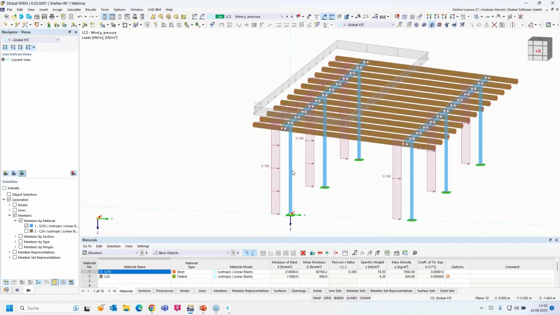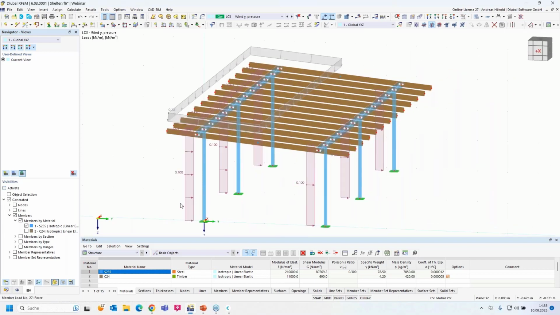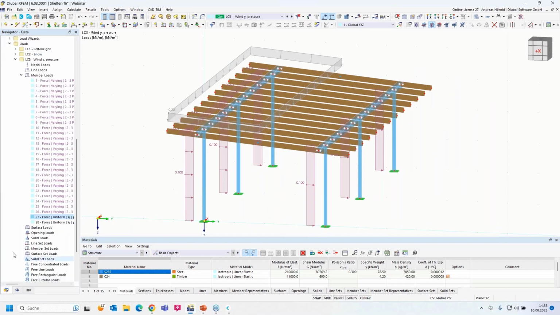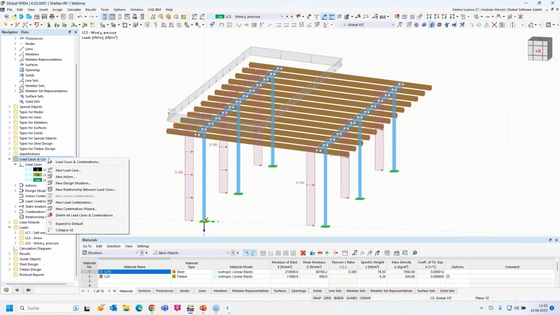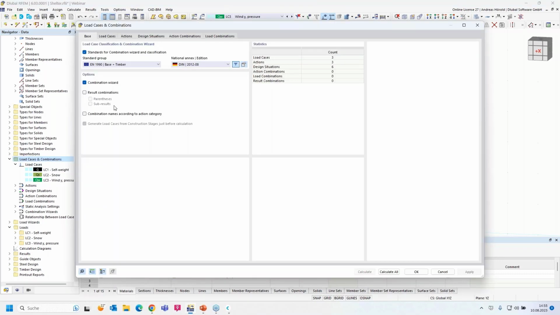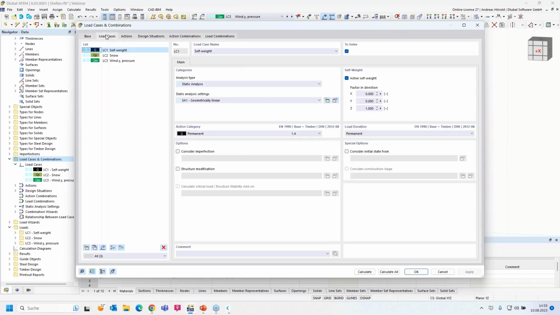I cancel the visibility mode. So then I go to the load cases and combinations. I open the dialog, then load cases. I select the load case number 3, and on the bottom left, you can see the copy selected load cases feature. I press it, then I rename it from pressure to suction.